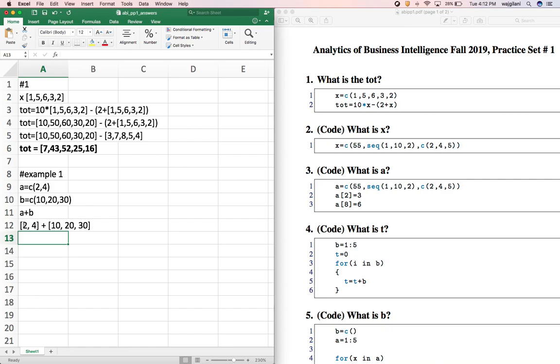This is what I mean. The answer to this will be 2 plus 10 is 12. 4 plus 20 is 24. And now we're out of numbers. The first vector, vector A, is out of numbers, but we have one more number in B. What happens? A will simply start repeating values. So then it becomes, we go back to 2, and it'll be 2 plus 30 to give us 32. And then it'll stop. Do you see?